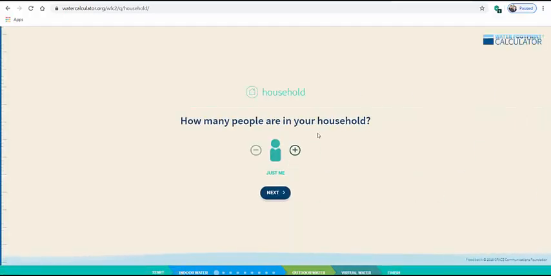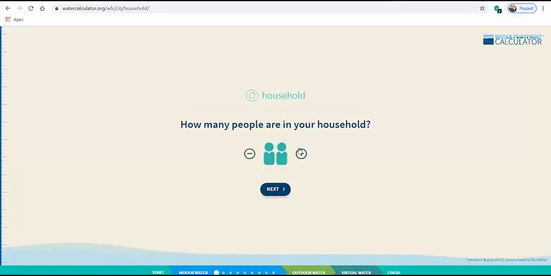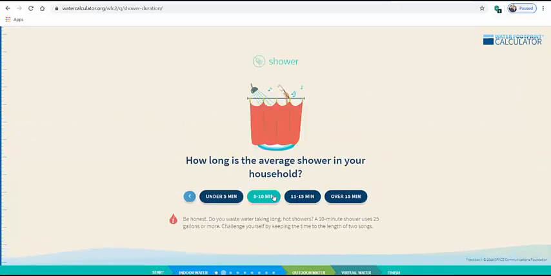First thing you need to enter is the number of people you live with. So for me, that's my husband and my little boy, Charlie. I'm going to click Next. And then it starts asking you questions about what happens in your household. So for my family, generally, I'd say my husband takes 5-minute showers, I take 15, average it out, that's 10 minutes.